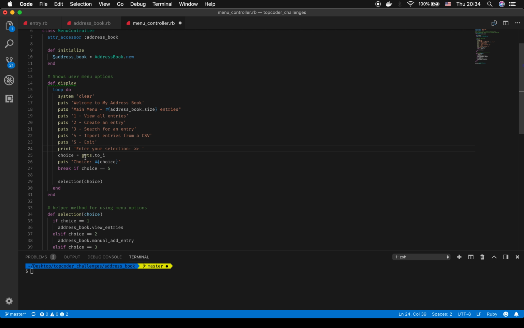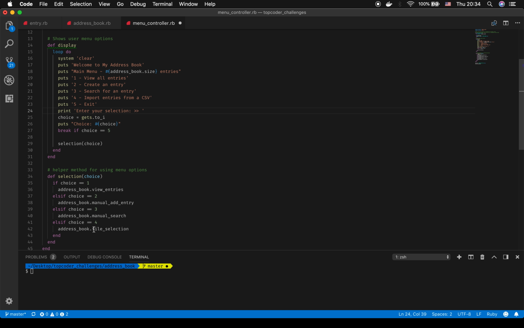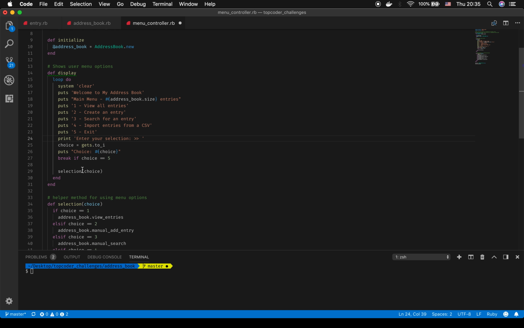And then the choice is going to use that gets method, and it's going to change that string that I get from gets into an integer. Again, it didn't have to change it to an integer, and there is no real reason to change it to an integer, but it just looks crisp and clean when I'm actually using this helper method down below. Now, should that choice ever be 5, it is just going to break the loop, exit us from the program, and take us back to the terminal window. So that is my guard method, or my guard instance. And so again, the loop will break if choice 5 is selected.